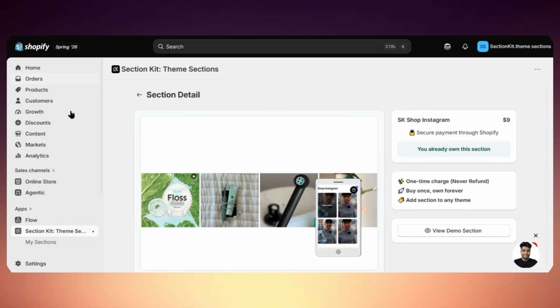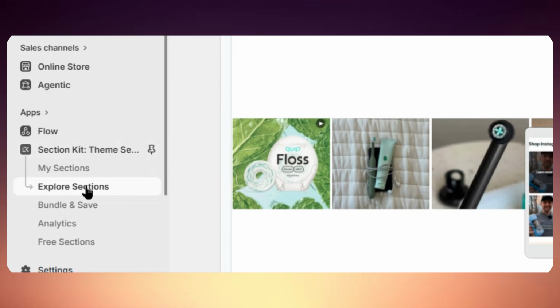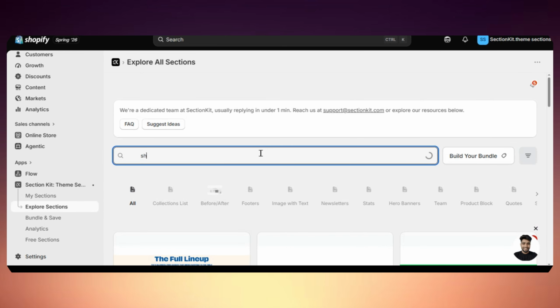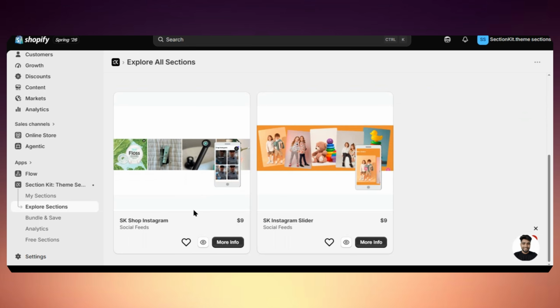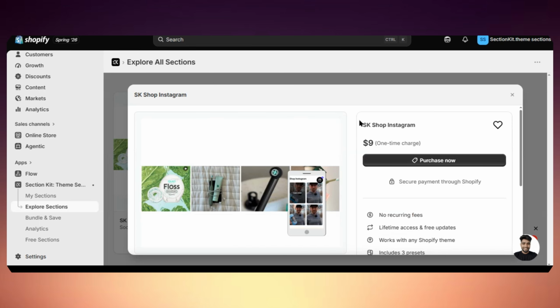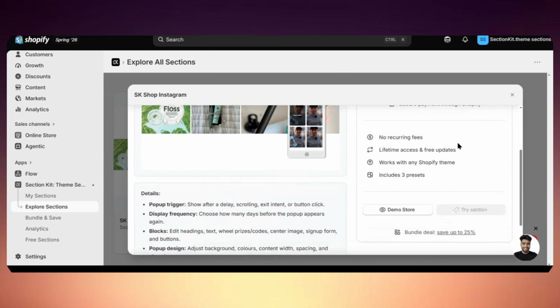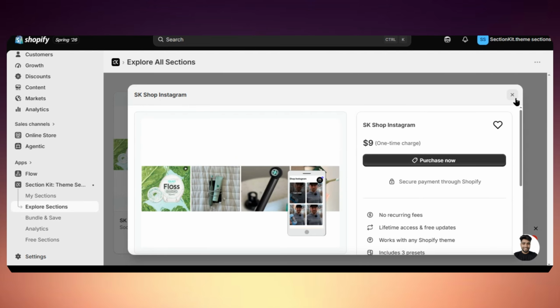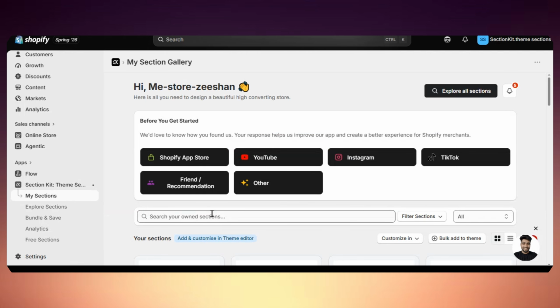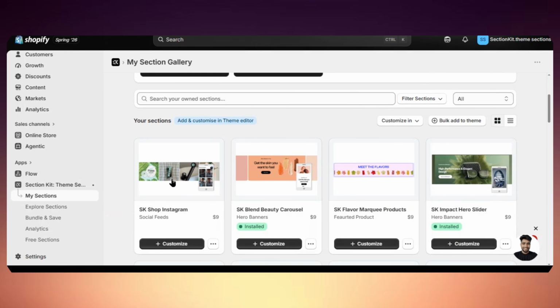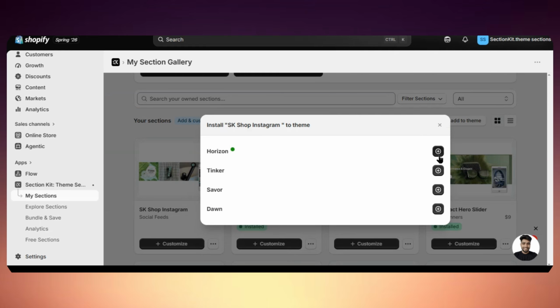After installing, go to Explore Sections and search for SK Shop Instagram. There it is. Only one section shows up with this exact name. Click on More Info and purchase it. All the details are listed right below if you want to read through them. I've already purchased this one though, so let's close this and click on My Sections instead. This is where all your purchase sections live. Click on Customize, choose your favorite theme, and just like that, the section installs successfully.